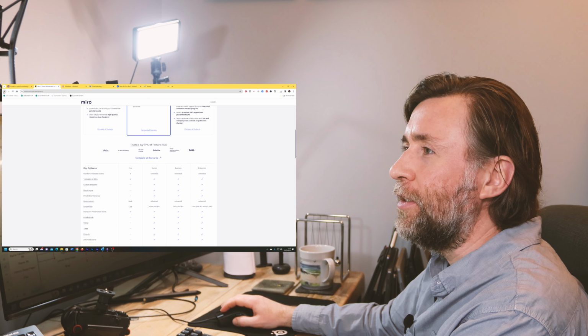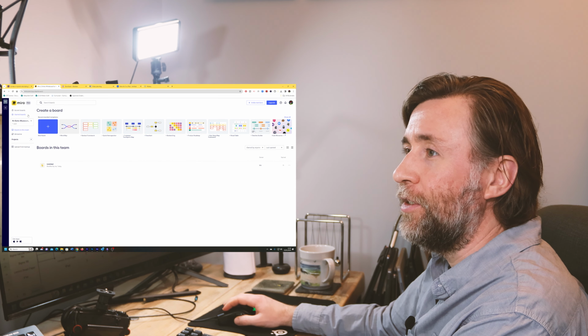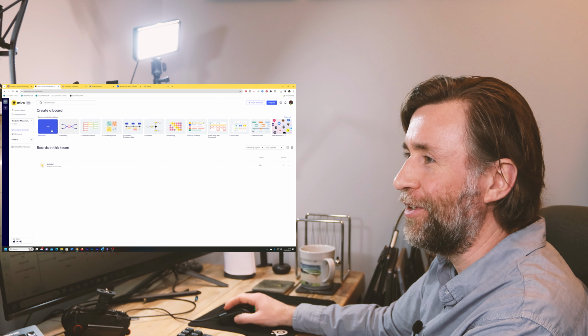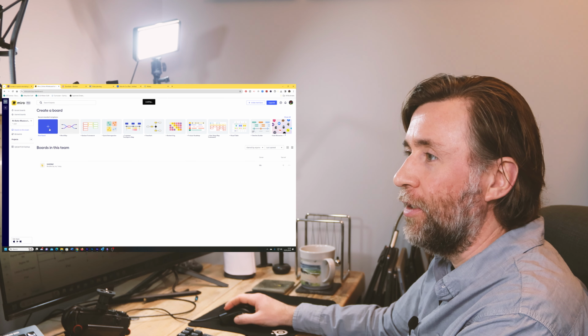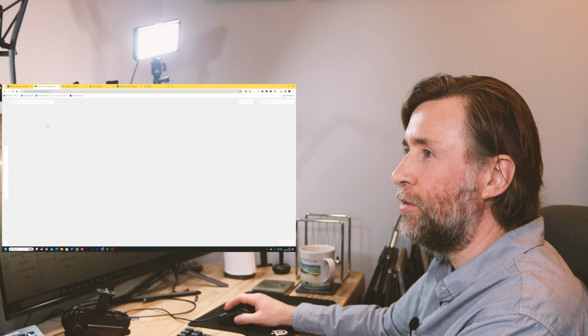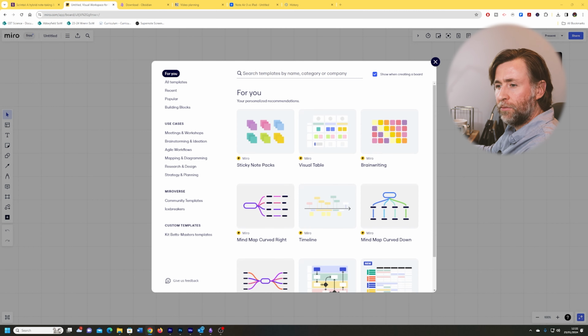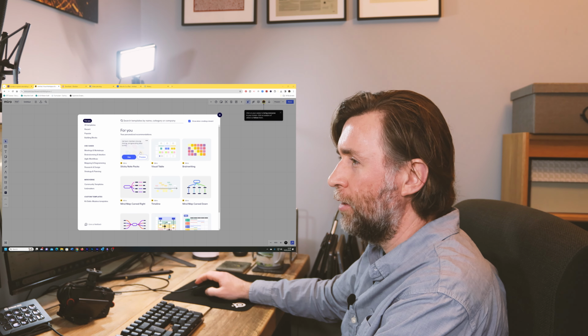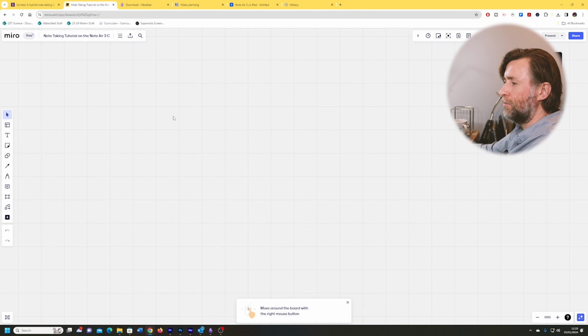Now, Miro seems to work in teams. So the first thing I did when I logged in was create a team, which has just got 1 member in it, which is me, which is all you're allowed, I think, on the free version as well. And then you work in boards. So I'm going to start a new board and give it a title. And as I said, I'm going to go for a blank one. Can I get a blank one? Just like that.